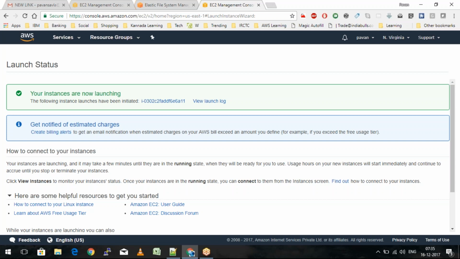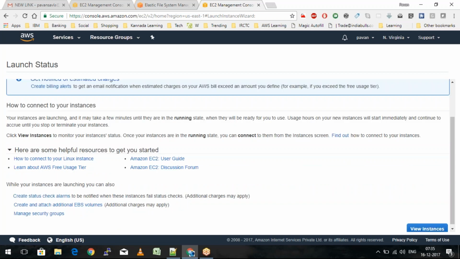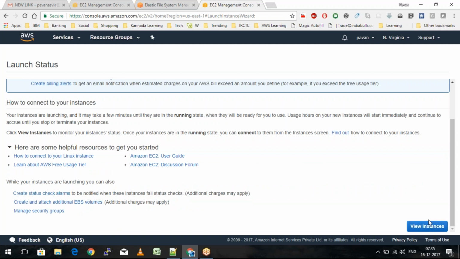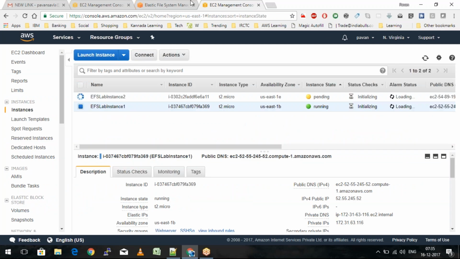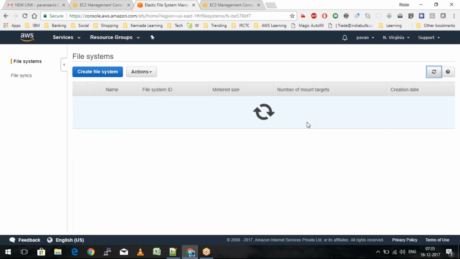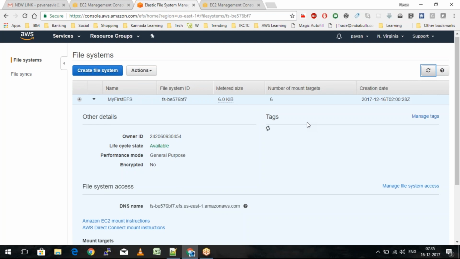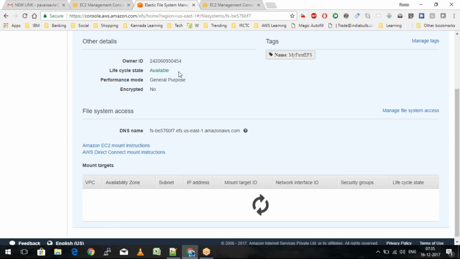So there we go. We have successfully launched both the EC2 instances in 2 different availability zones, and our EFS file system is also already under creation. So let's see if the EFS has been done. I'll go ahead and click on refresh. I'll scroll down the page. Yes, it says it is available. Now I should be able to use my EFS file system.